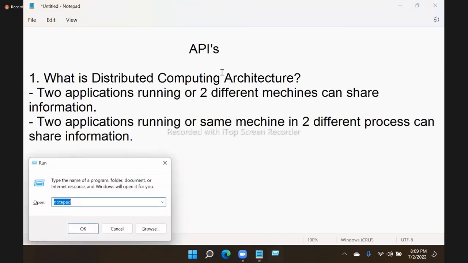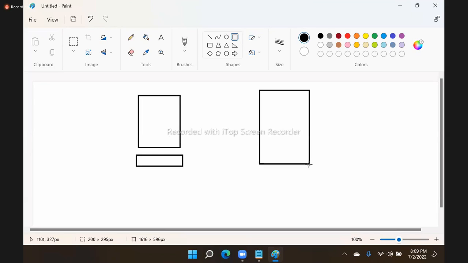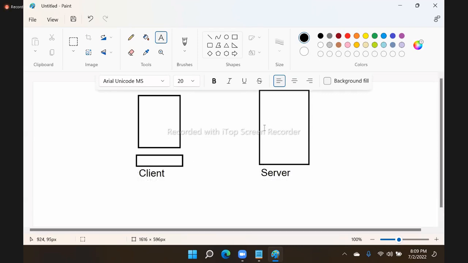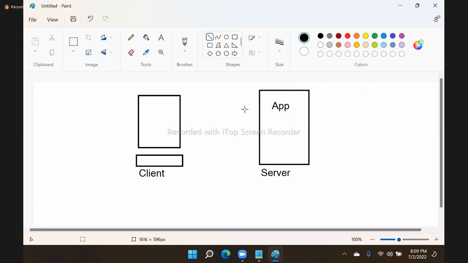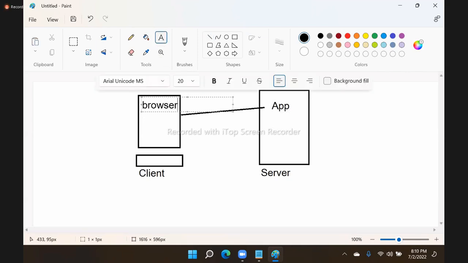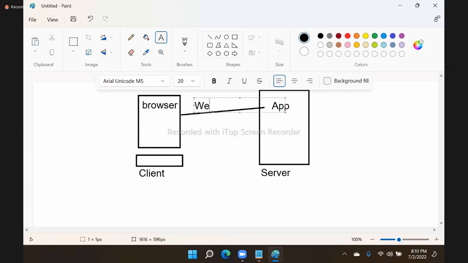Distributed computing means, you see here, simple. Actually, we have an application. So this is the client and this is the server. That means here we have two applications, the server and the client. Now on the server, you have an app. Generally what we are doing is accessing this app and using it on our client machine using a browser, am I right? That means you are opening a browser, and through the browser you are requesting that app and using it. This is called a web application.